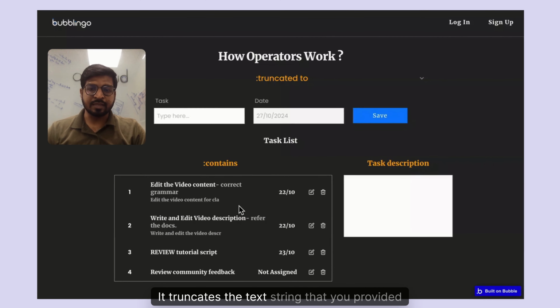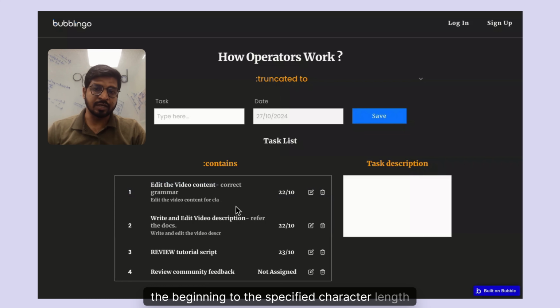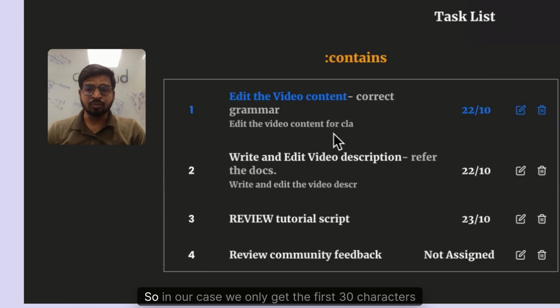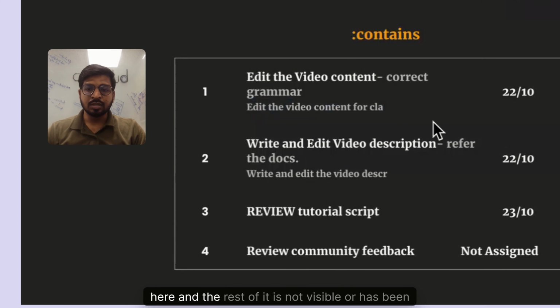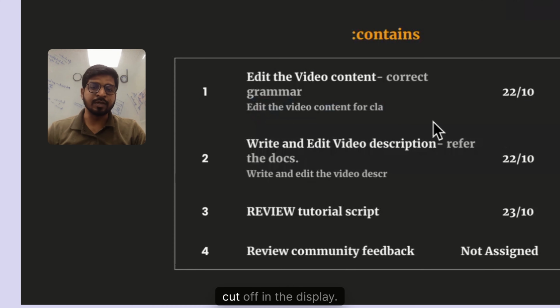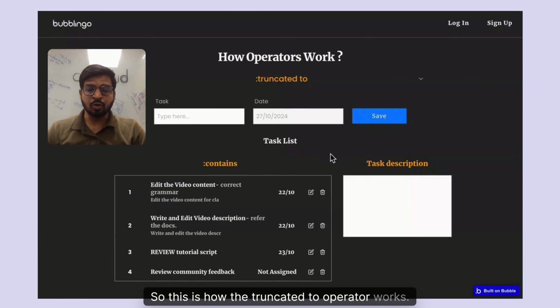It truncates the text string that you provided from the beginning to the specified character length that you want it to. So in our case, we only get the first 30 characters here, and the rest of it is not visible or has been cut off in the display. So this is how the truncated to operator works.